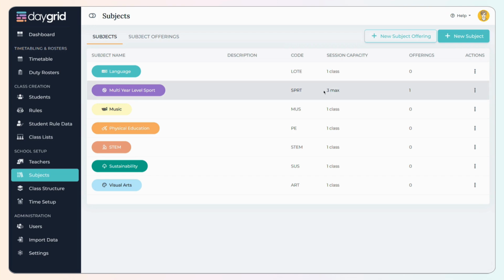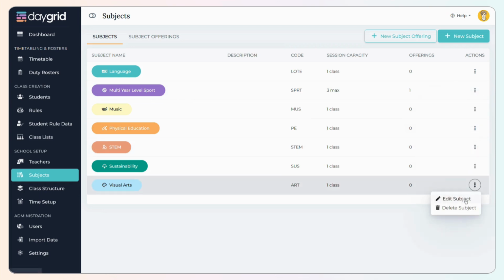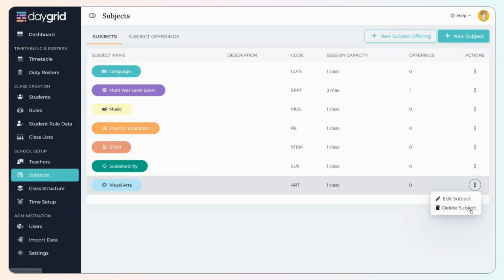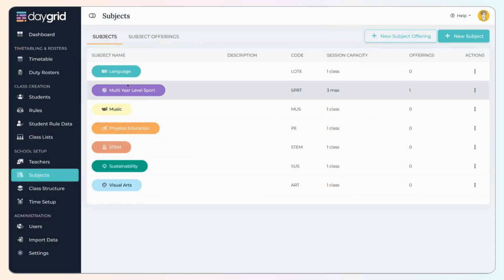You can see here it's the code, a summary of the maximum session capacity, and how many offerings it currently has. If you'd like to edit any of these details with any of these subjects, the ones that come preloaded with the system or anything that you add, you can simply edit the subject or you can remove it as well, and it'll give you a prompt to make sure you're okay. So that's our new subject added.